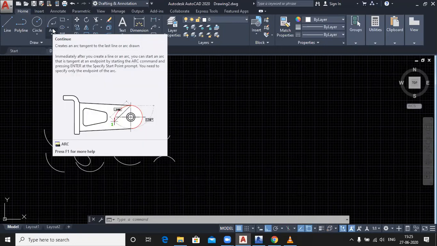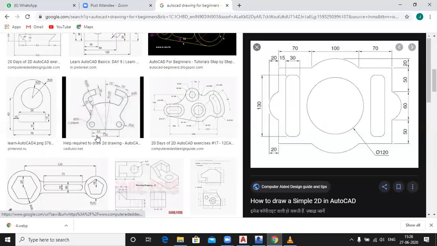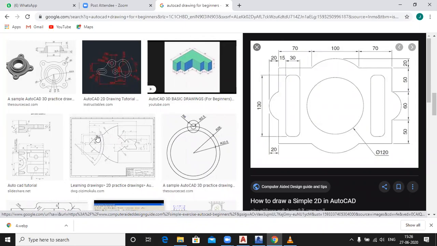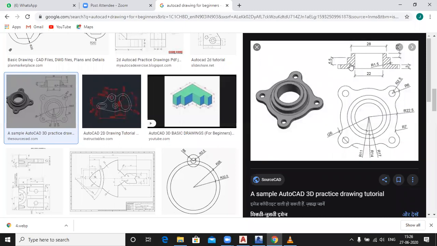What is that H, sir? Hatch means to fill any closed area with any pattern. For example, I am showing this in the figure. See, this area is filled by these inclined lines, filled with shades. This is the example of hatching. But first you draw something, then I apply the hatch.